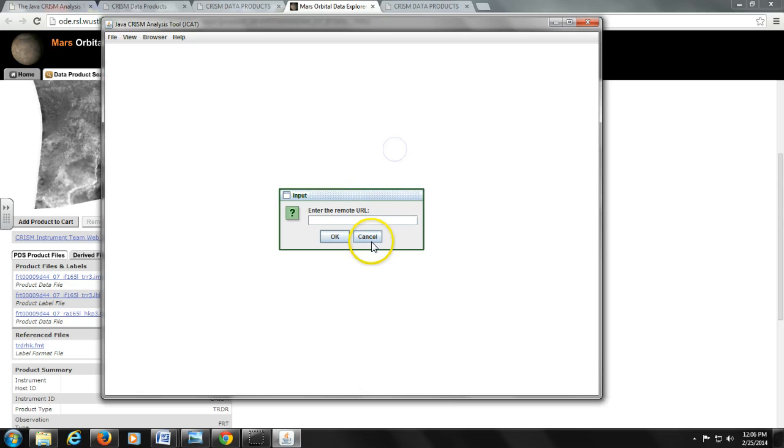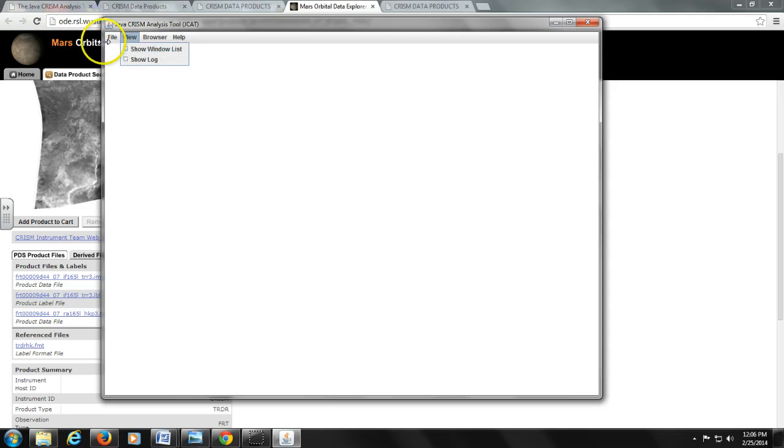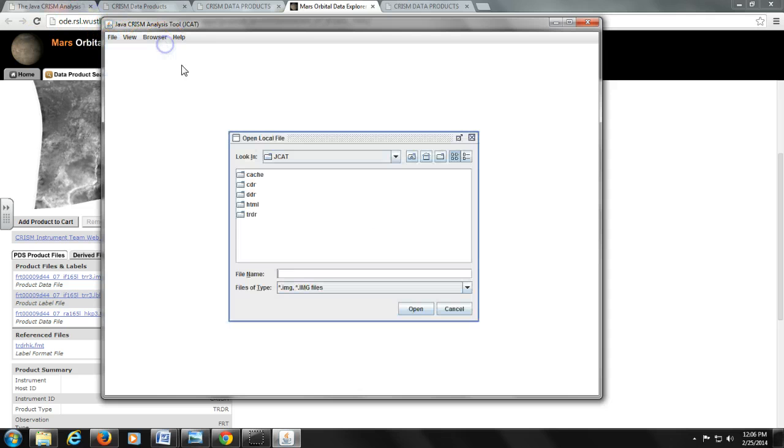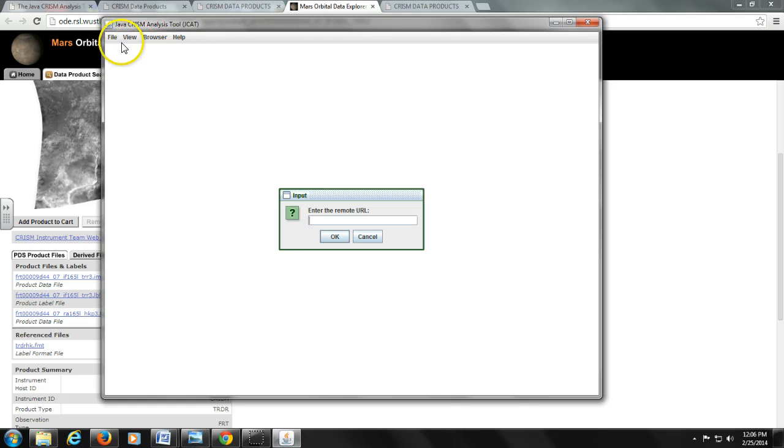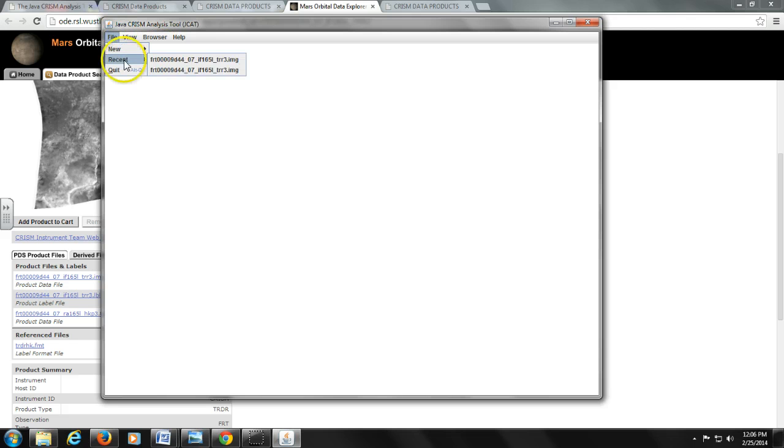And now this is just one way of uploading data. You can also upload it from your computer, going to File, New, Local File, and that'll pull up this Windows thing. So you can pull up a CRISM tile from your computer. So we're just going to upload a remote file, and you could also pull up a recent one and then just go to File and Recent, and it shows you all the tiles that you've been looking at previously.